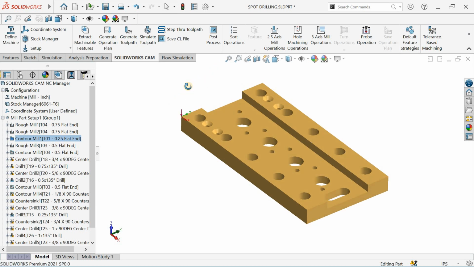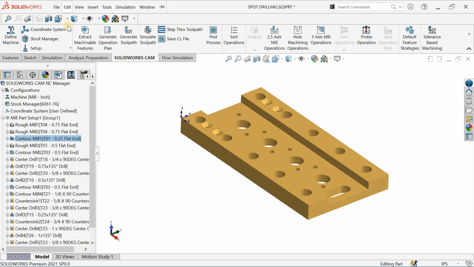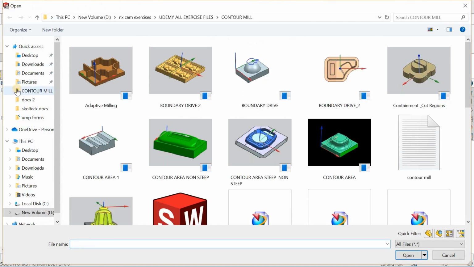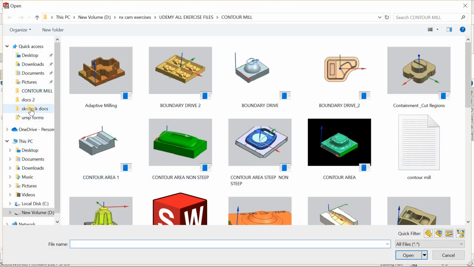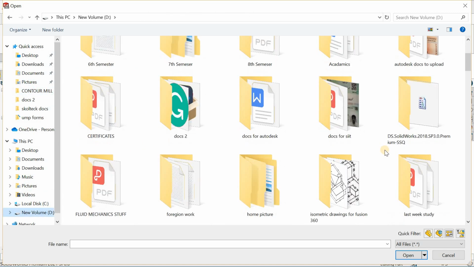How can we simply create the G codes for this part? Because SolidWorks CAM is a really friendly environment to create the G codes. Let's get right into it. What I can do is click on File and Open. And right now I'll navigate to the folder where I have kept the parts.